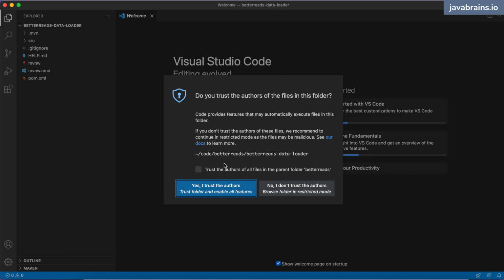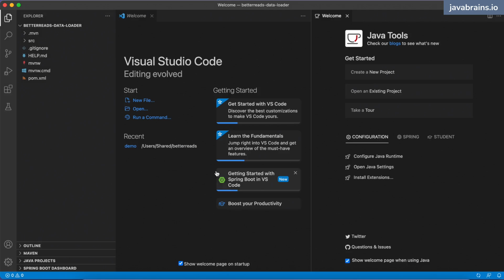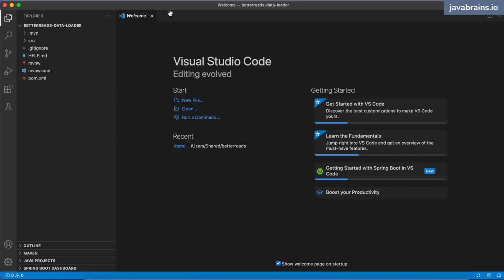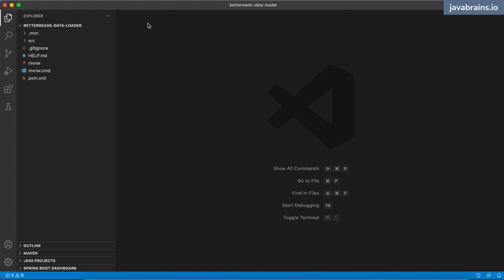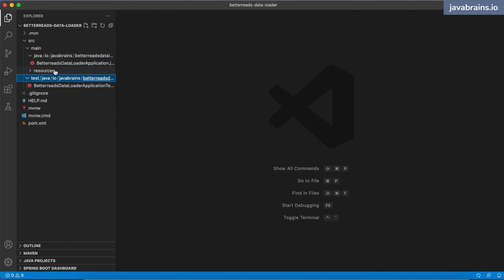All right, do you trust the authors of the files in this folder? Yeah, I trust the authors of the files in the folder better reads. I particularly like that author. I think he's an amazing coder, don't you think? I think so.